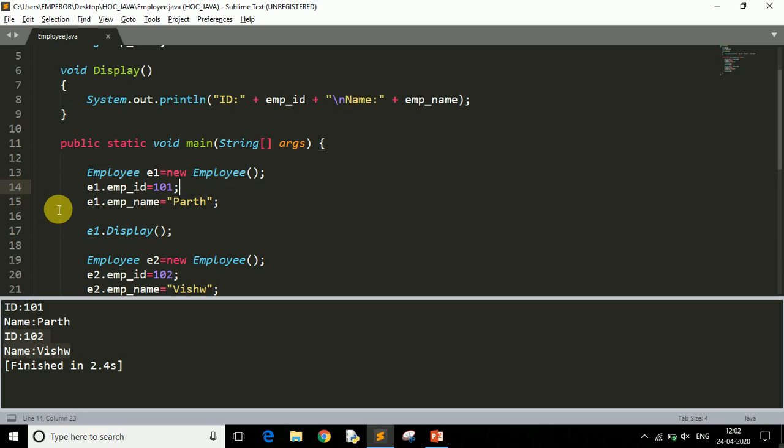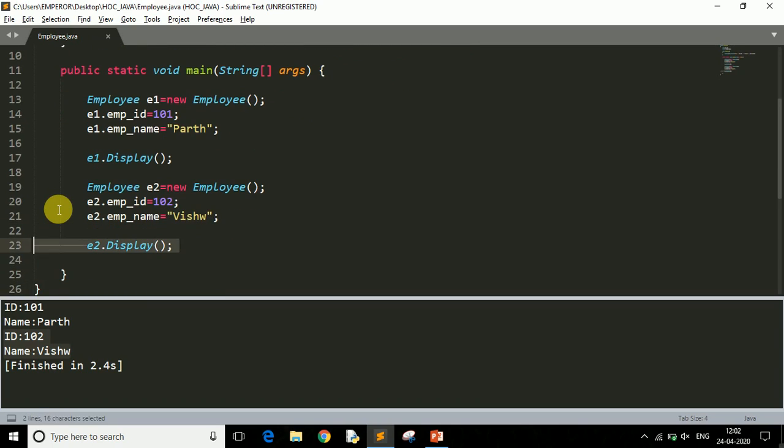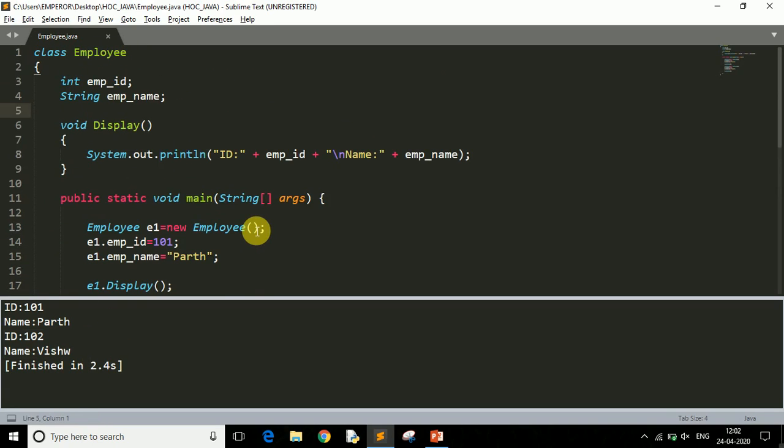Now in order to access the attribute, we specify the object name, then the attribute name, and then our value. Same for the second, and then here I call the display method using the object name because we want to print the first employee details. Then same for the second employee, we call the display method for e2, and here we got the output. So this is all about classes and objects and how we use them.